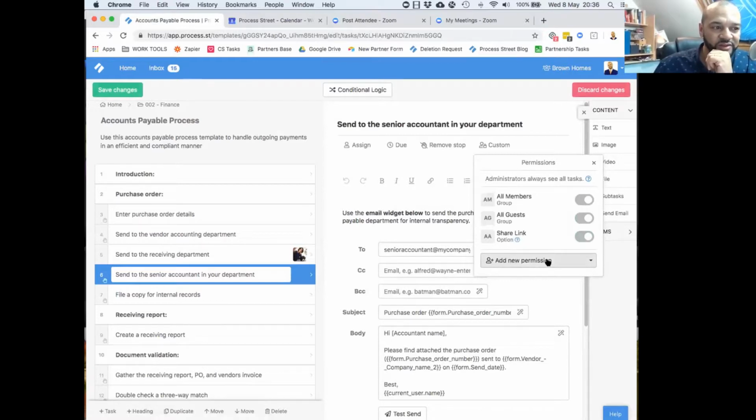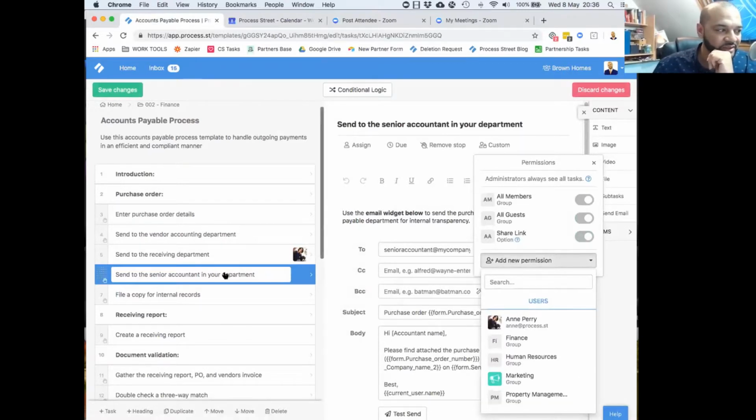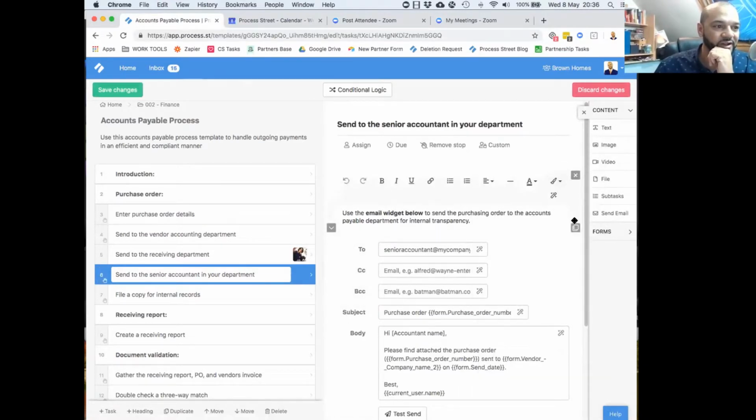And then what we can do is add a new permission, and we can say this task here, only the finance group can see it. So we've now applied the finance group to that task. When we add that, only members of the finance group can now see that task. So you'll see there it's now saying there's a custom permission on there.